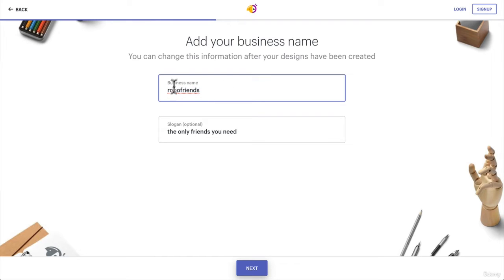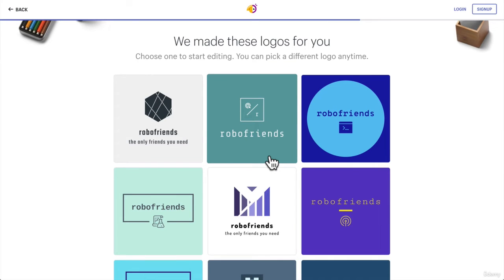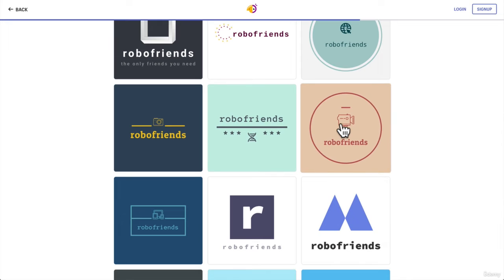Let's do a capital R. Actually, no, let's leave it like that. And the slogan that I chose is "the only friends you need." So if I click Next here, let's say what the logo will be for. It'll be for an online store or website. Click Next. And check this out. It's going to generate some logos for us. And they all look pretty cool, right?